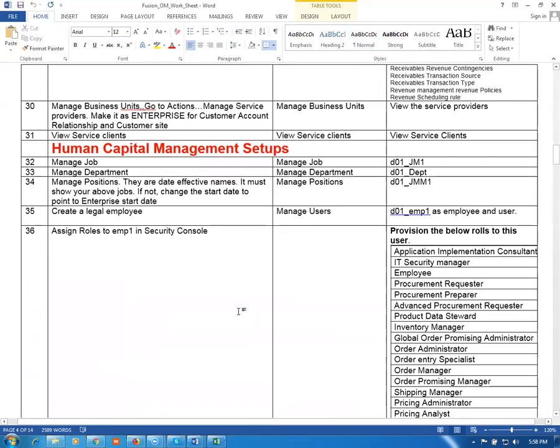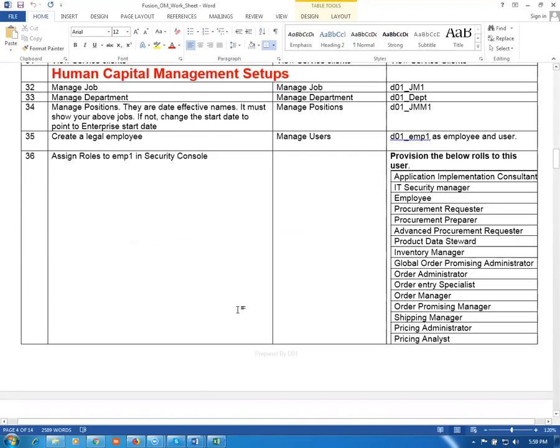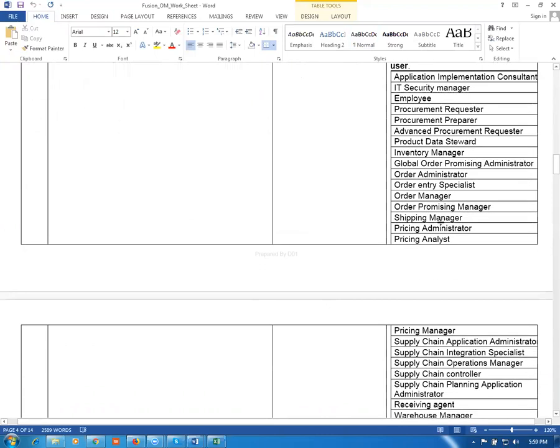I have now assigned the roles. So this many roles have to be assigned now, fine. What I did is I have already assigned all the roles. The roles are already assigned now.